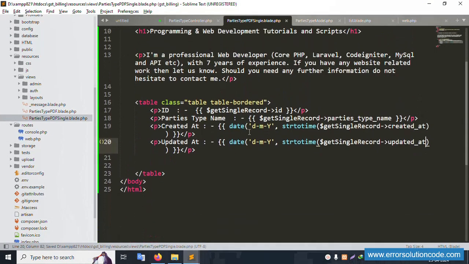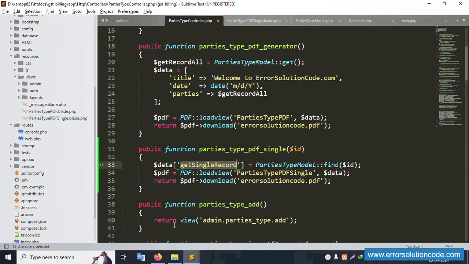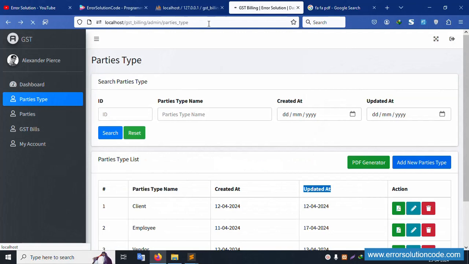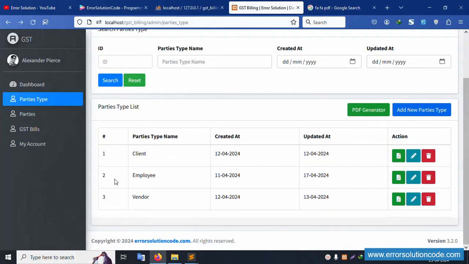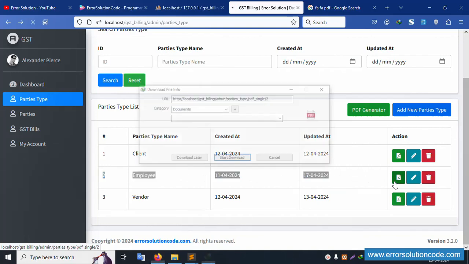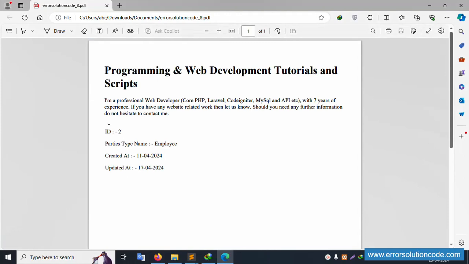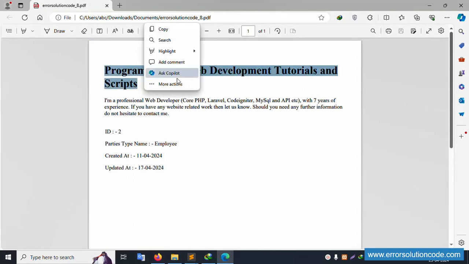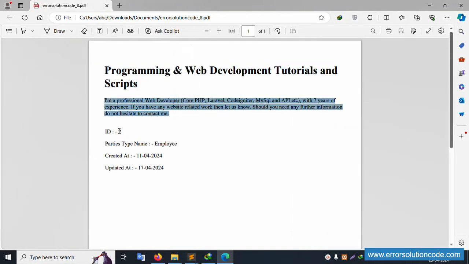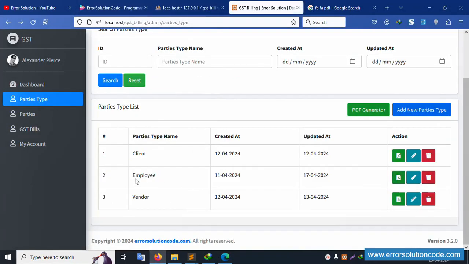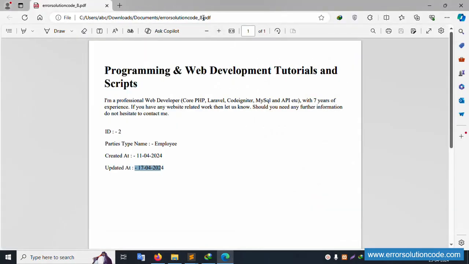Please write this code, good working. Let's download this single PDF. Let's refresh this page, and first of all this single record is downloaded. Click this. Successfully download starts, and this download is done. Let's open this file, and the programming web developer is available, successfully working good. This is static and this is dynamic, the employee date is dynamic. All records are dynamic.